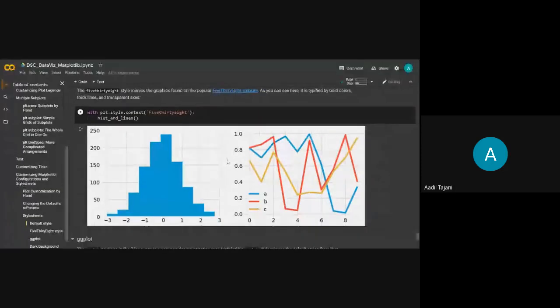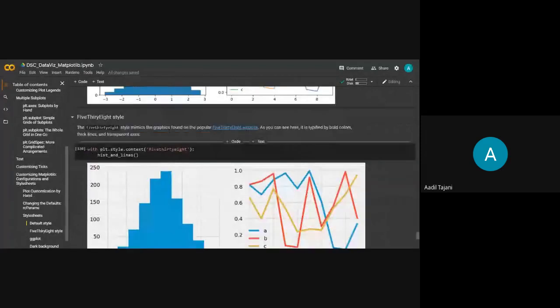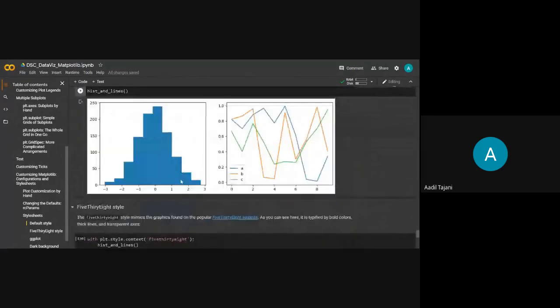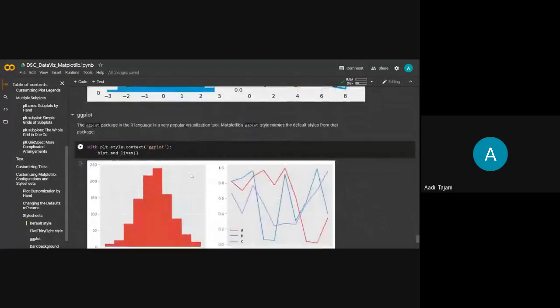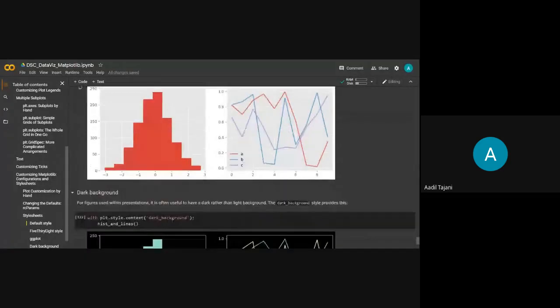As you can see, the differences are huge. You can easily identify that these lines are shown a bit more, borders are thickened, colors are changed a bit. This is the 538 style that is already available. Then, if we use the ggplot style, as you can see here, again the style has changed, and we have changed the style temporarily. So this is how you use the available styles for your use.